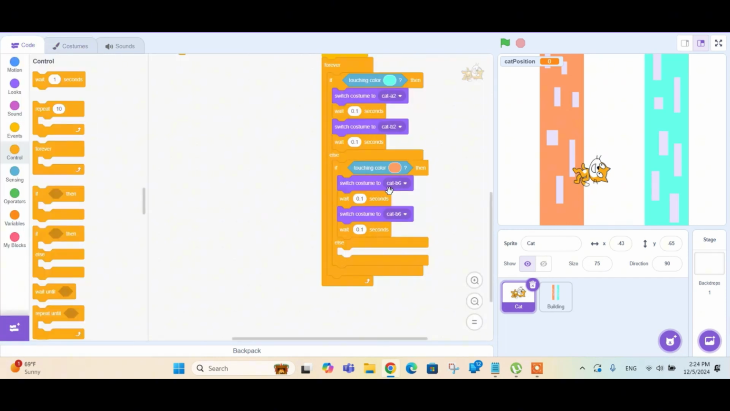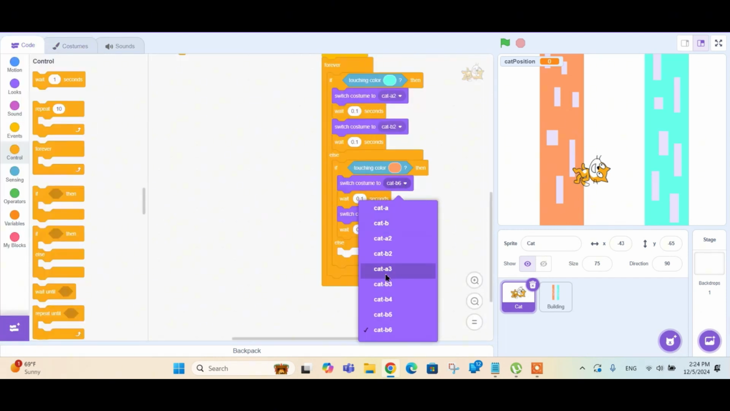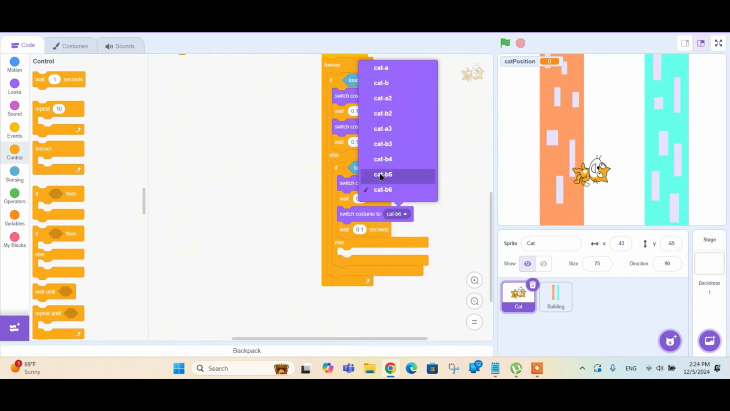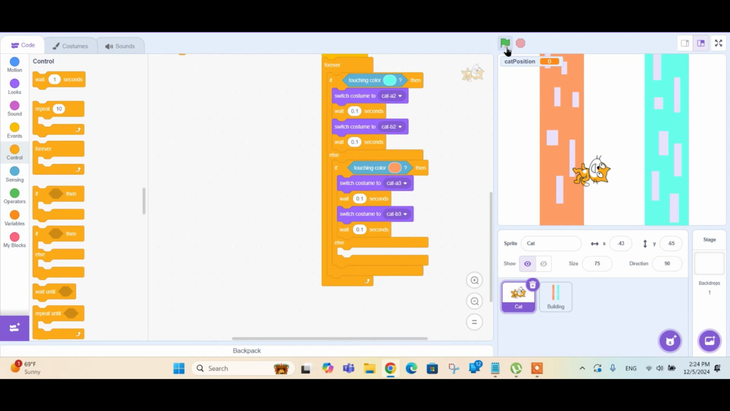Now go back to Code tab and change the switch costume selection to Cat A3 and Cat B3 respectively as shown in the video. Let's click on the green flag and look at the output by pressing space key to jump. The running animation looks okay. Now the only thing left is to give a rolling animation in the mid-air during jumping.